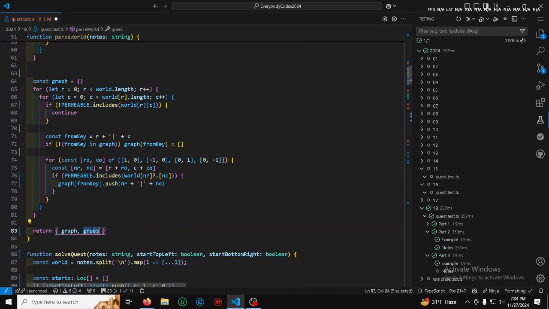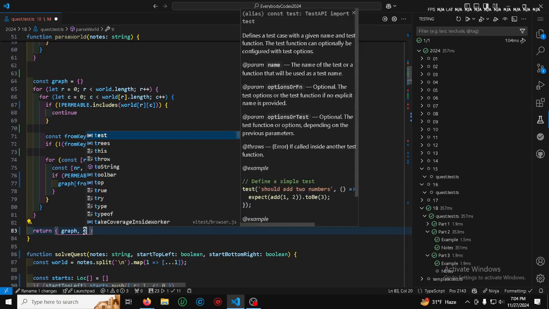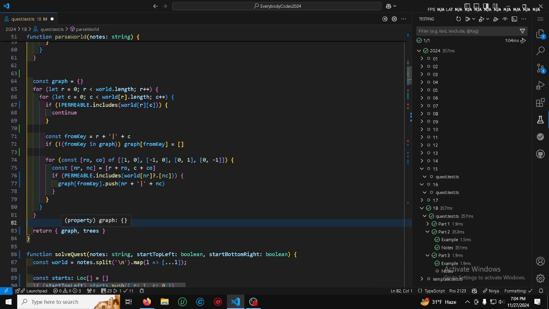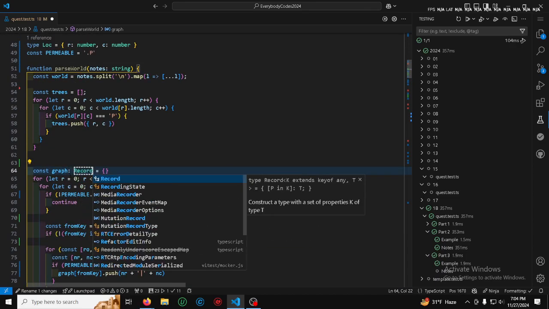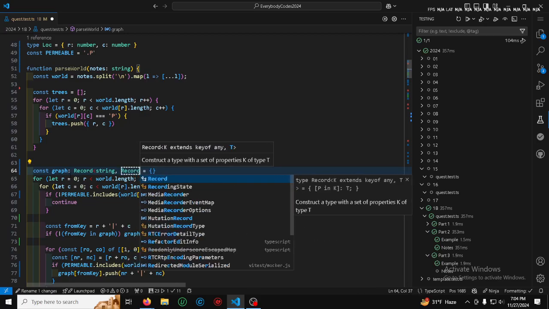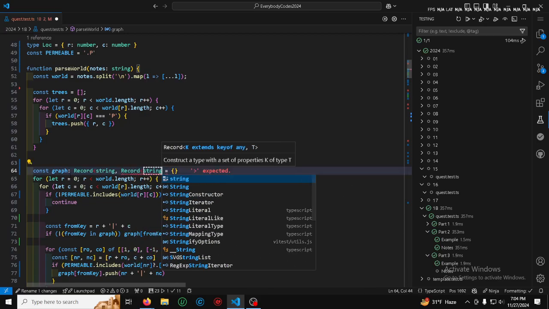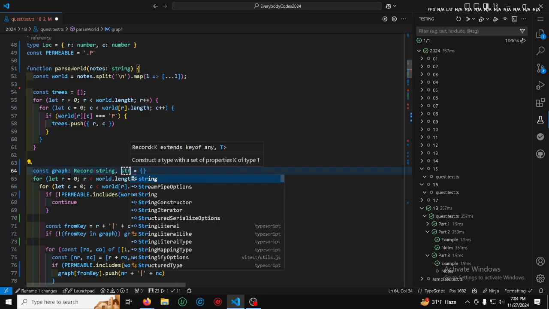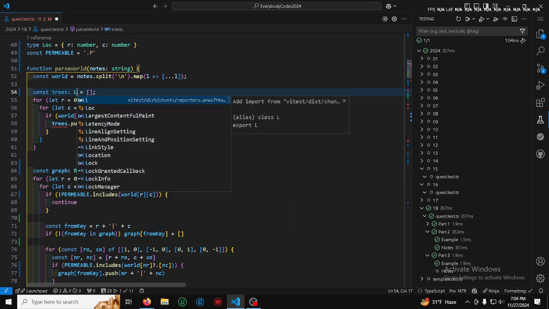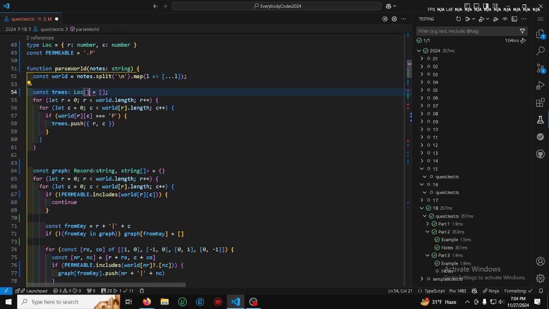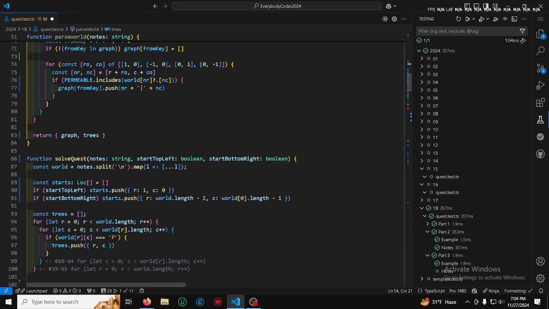Now, did these get typed? Very sad. Greatly saddened. Record of string to record of string. I mean, I think that's just a string array, actually. There we go. This is a location array. Love it. We have our world parsing.